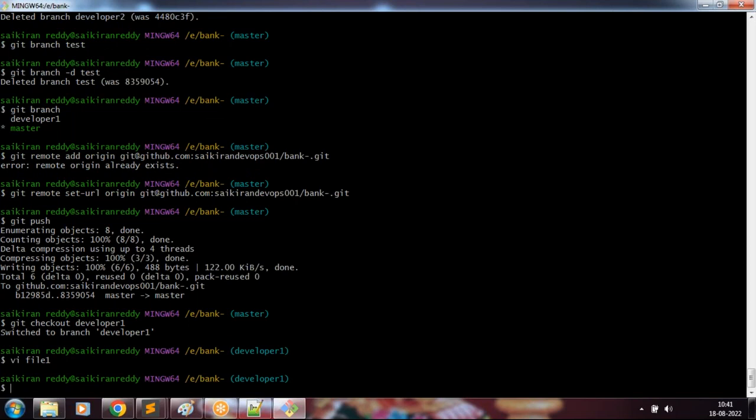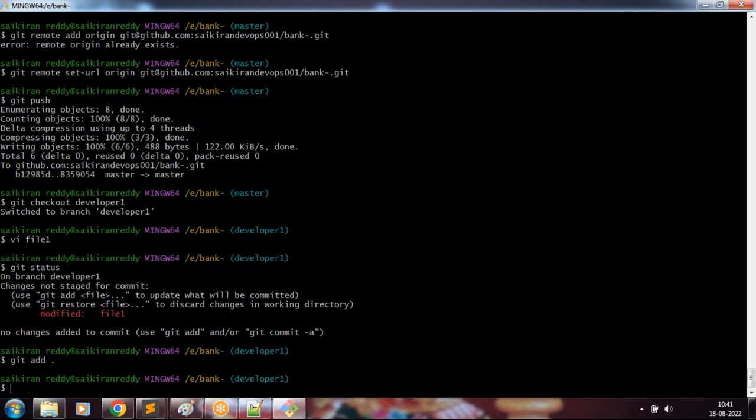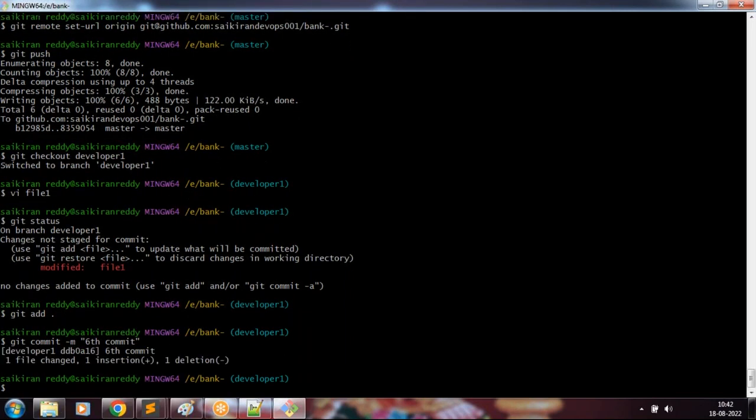Now what I'll do, git status. Okay, I will add the file again. I'm doing this in my local branch, I mean developer branch. Okay, so git commit -m. So I'm giving one more commit. I hope this is the sixth commit or something like that. Let's say sixth commit. Okay, so I did the change. Now let me check out master.